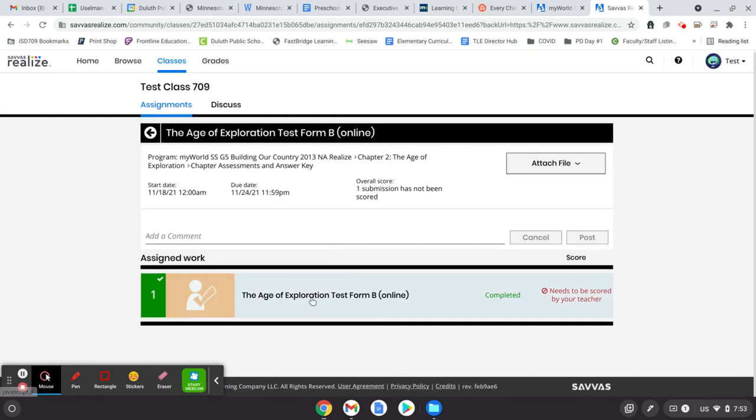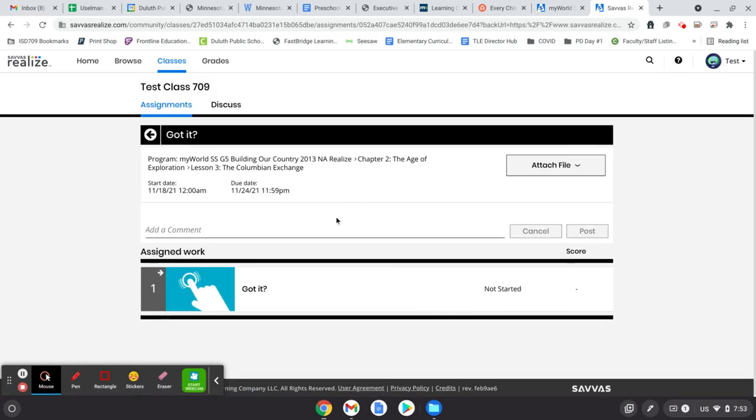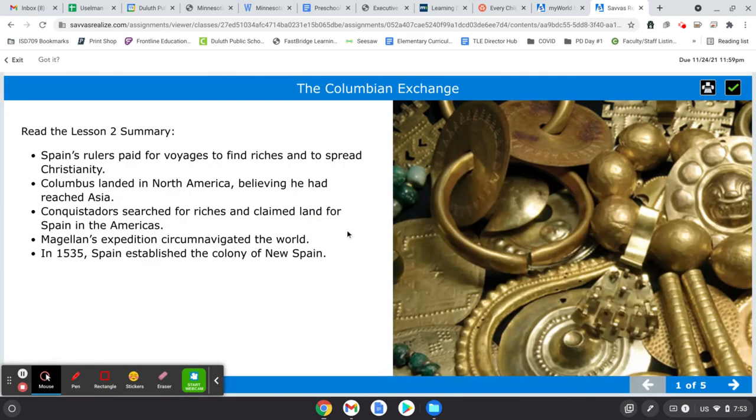Here is an example of, we'll go back one more, got it. Okay, so I also had this student assigned with a Got It, so we'll click on the Got It. Same exact process, they'll go down, they'll click on the Got It. And once it loads, it'll have the lesson summary.